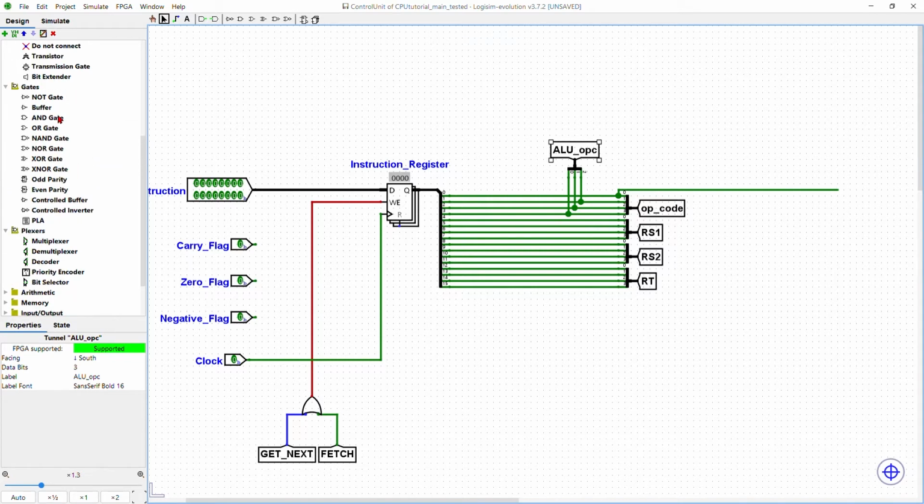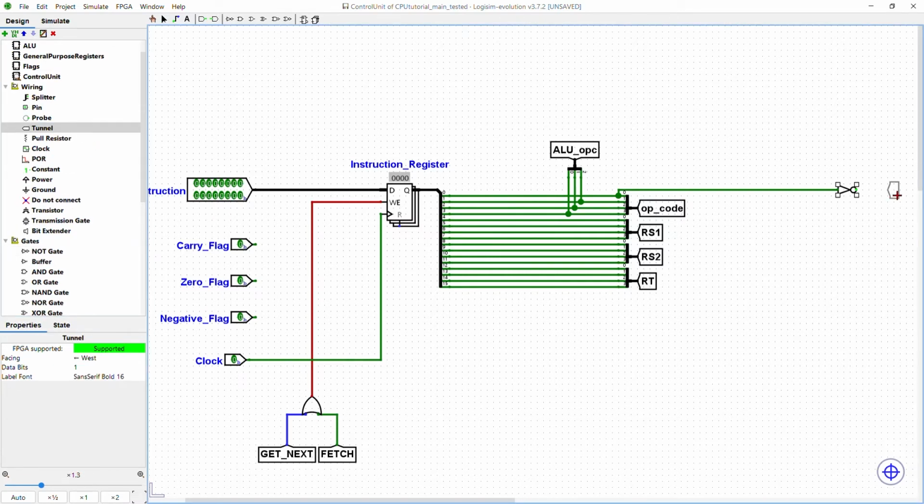So let's get our NOT gate. We're going to press that into a tunnel. What we're going to call this tunnel is simply ALU. There we go. And per our spec, we know that when all bits are high, it's a halt operation. So we simply need to take every single bit and AND it. Pretty simple. So let's drop this, drop that.